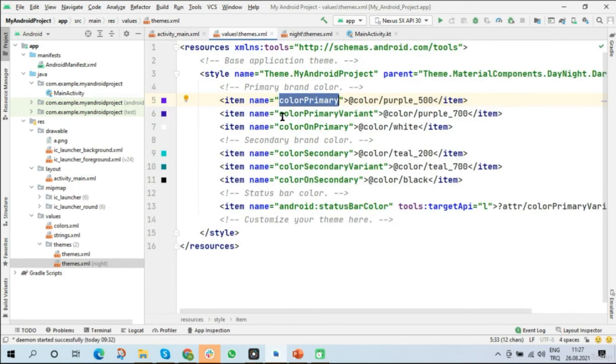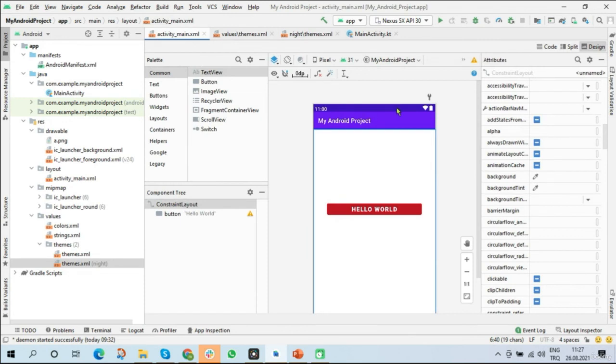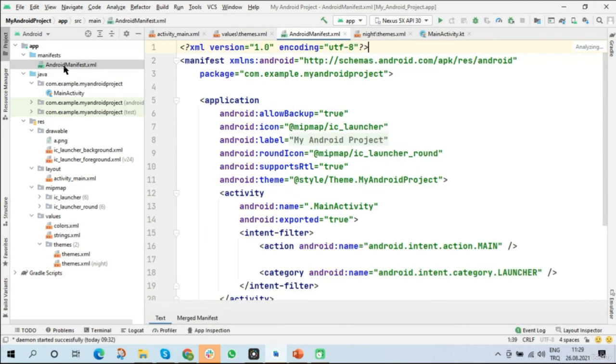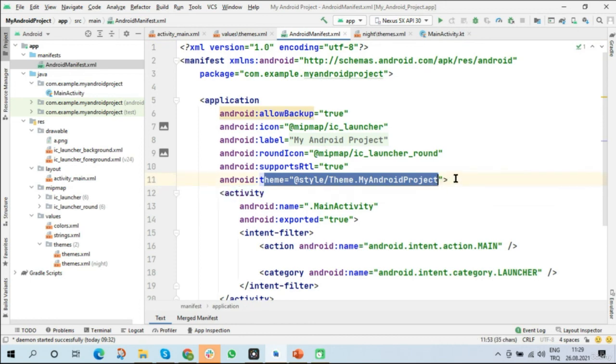The colorPrimaryVariant is also for the color of the top part of the application interface. ColorPrimary defines the color of the application where we write the name of the application section. And when you change these colors from the themes.xml file, all of the application activities' app bar colors will change automatically. You can also create a new theme from here, and for whichever activity you want to use it, you just change the theme from the manifest file and it'll change.